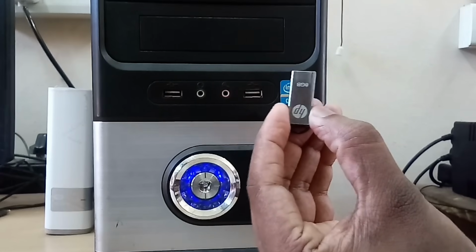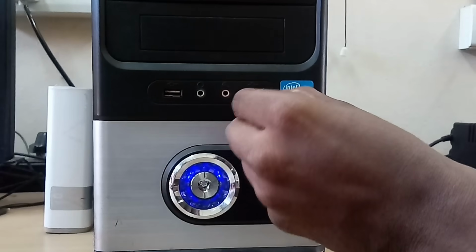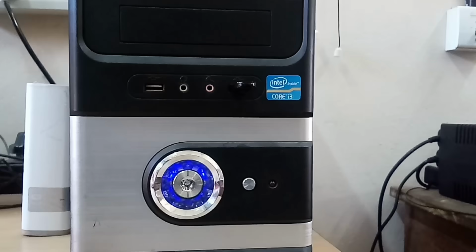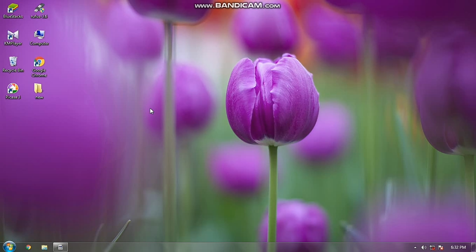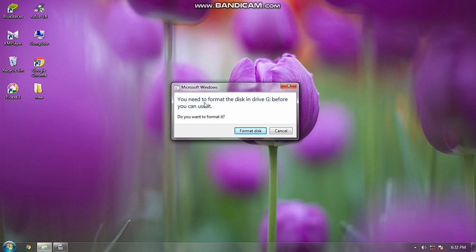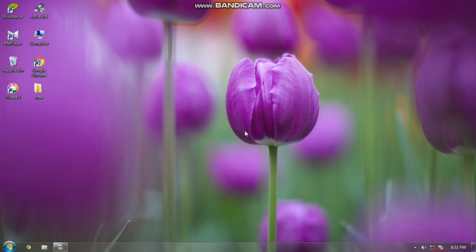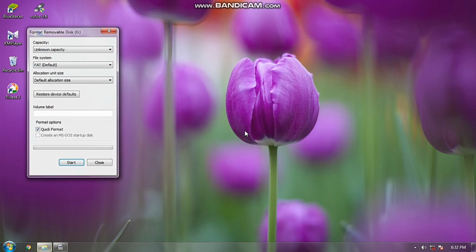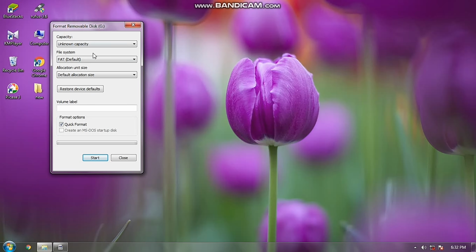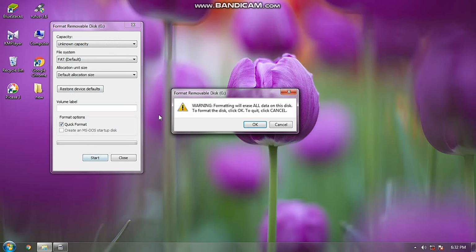First of all, we need to insert the pen drive into the Windows system, because I chose Windows. Most users are using Windows. How will the dead pen drive appear? We insert the pen drive and it shows that we need to format it. I'm going to format the pen drive by pressing the start button.